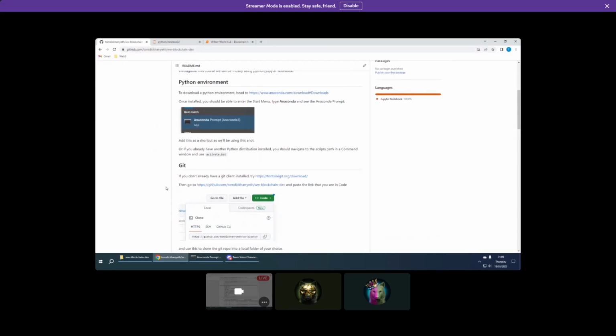So I'm going to go through everything, back to basics. Some of you might already have Python or Git, but this is for those who are new. You're going to want to download Python. Anaconda is pretty good. It's one of the more popular distributions, and it has quite a lot of stuff you need. So download Anaconda, install it, and then you're going to be able to see the Anaconda prompt in your start menu. We're going to use this a lot.